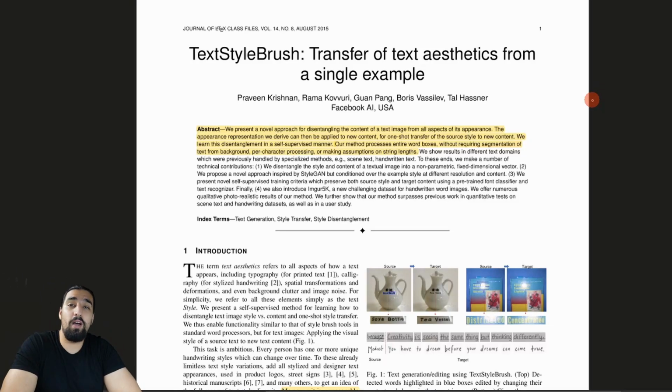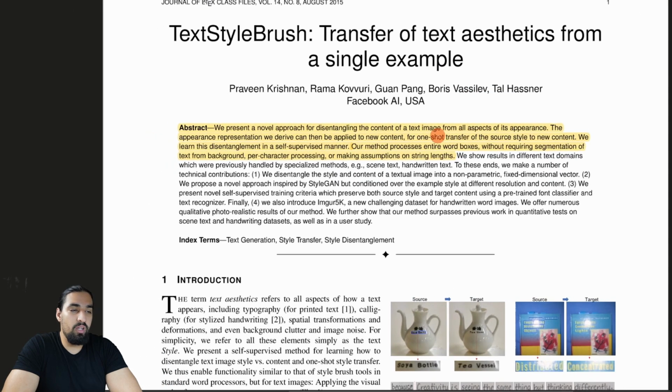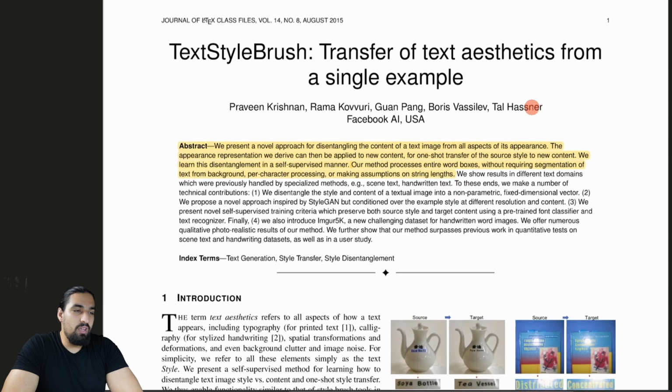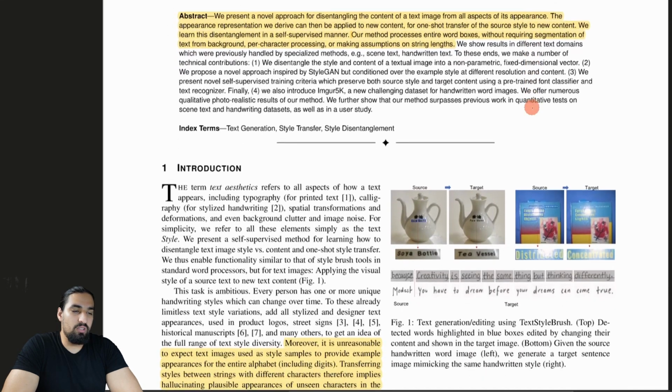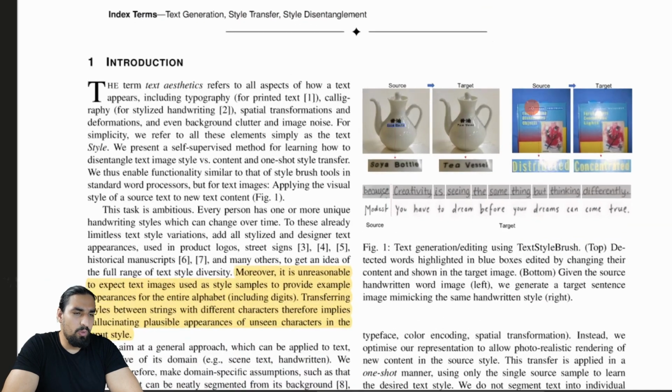What's up? In this video I'm covering this new paper called Textile Brush: Transfer of Text Aesthetics from a Single Example by Praveen Krishnan, Rama Kovvuri, Guan Pang, Boris Vassilev, and Tal Hassner from Facebook AI Research. Basically, they got some really nice results of rendering text in a specified style in a one-shot setting. And let me show you what I mean by that.